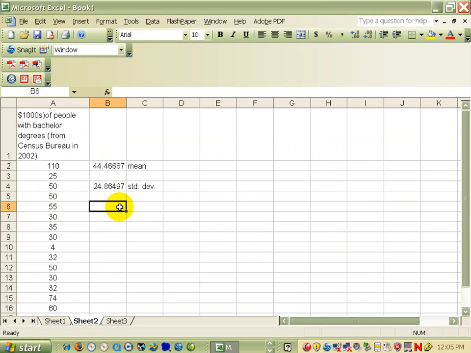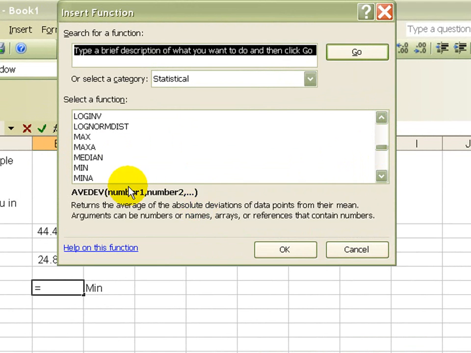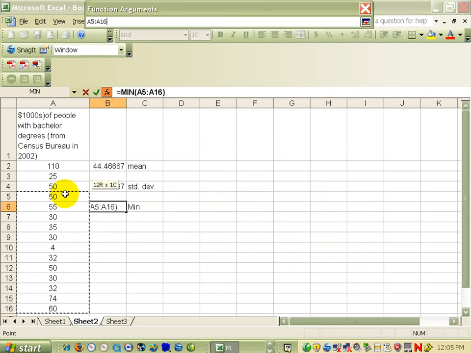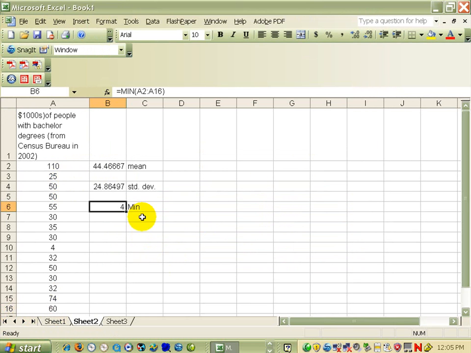Similarly, click on another cell. Supposing I want to find the minimum value, which you actually can see in the set of data, but you could find it if it was a large set by clicking on FX, looking for minimum. OK. Highlight the set of data. OK. And the minimum is 4.